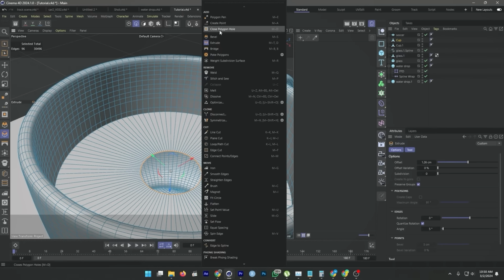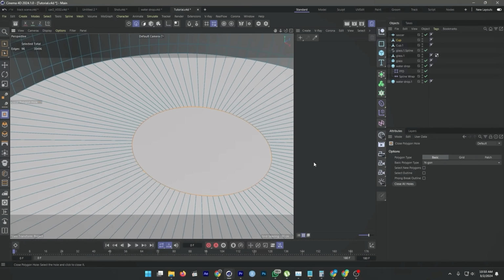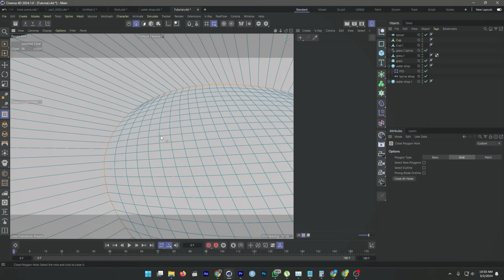Then right click it, close polygon hole. Hover near it, a selection should show, and I'll click on it. Right now, this is a form of an n-gon. I don't want this. I will change the polygon type from basic to grid. So this will give us a very neat arrangement.